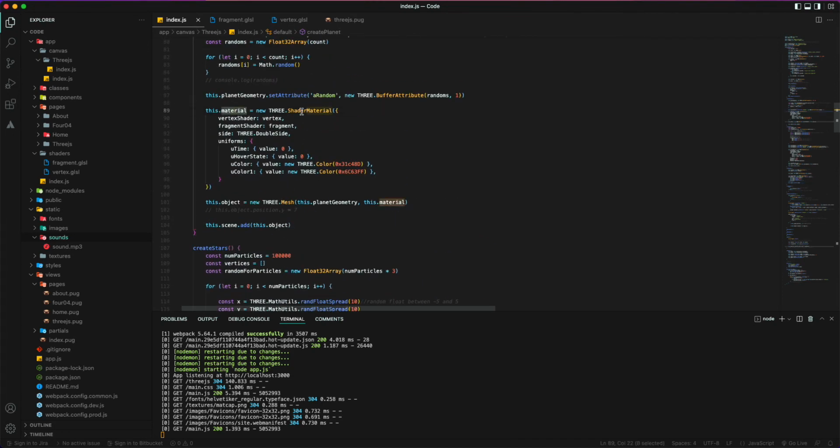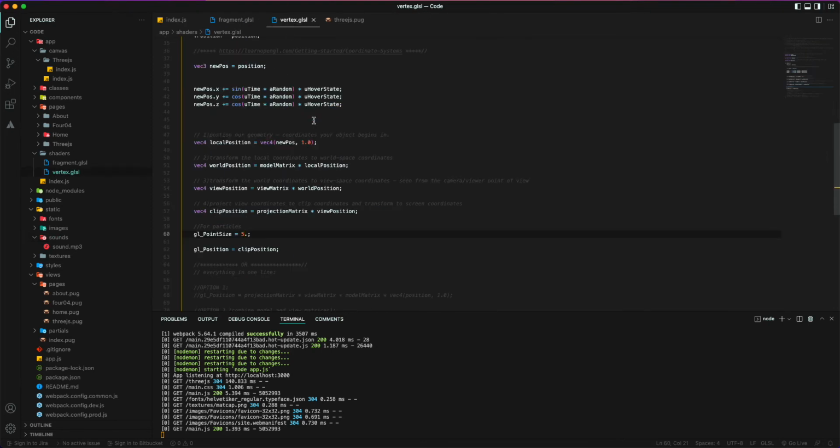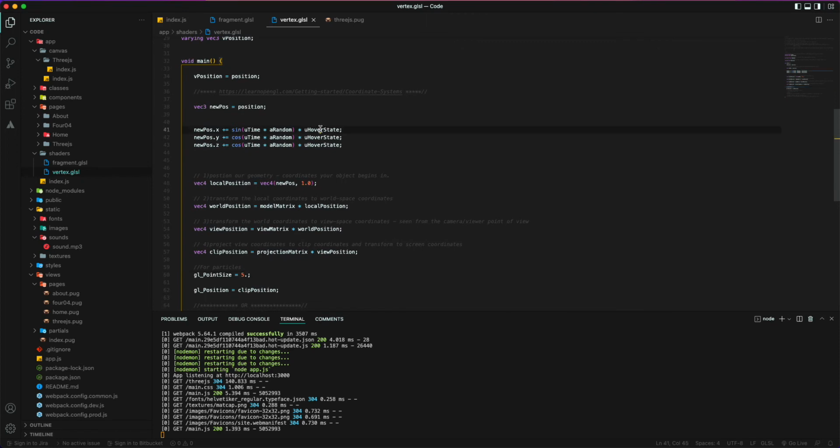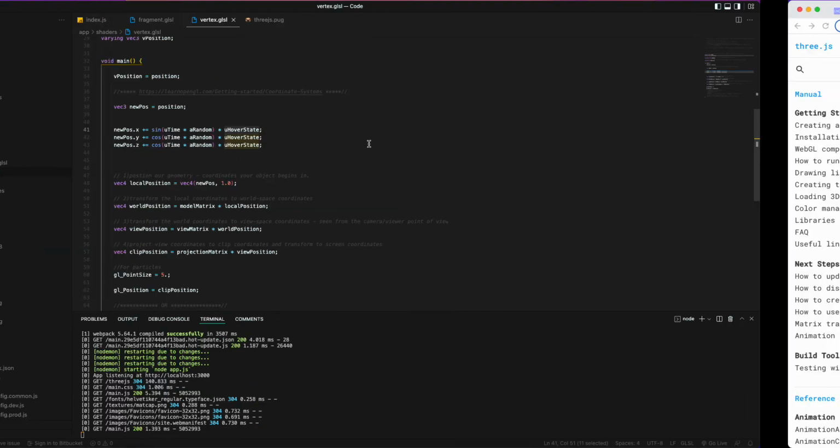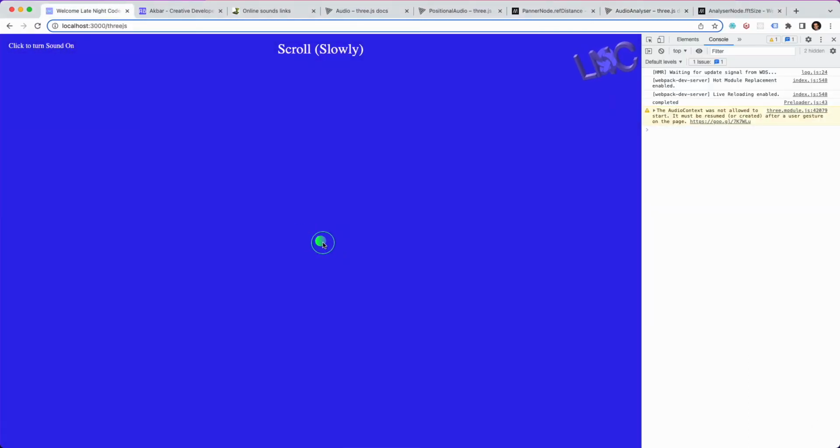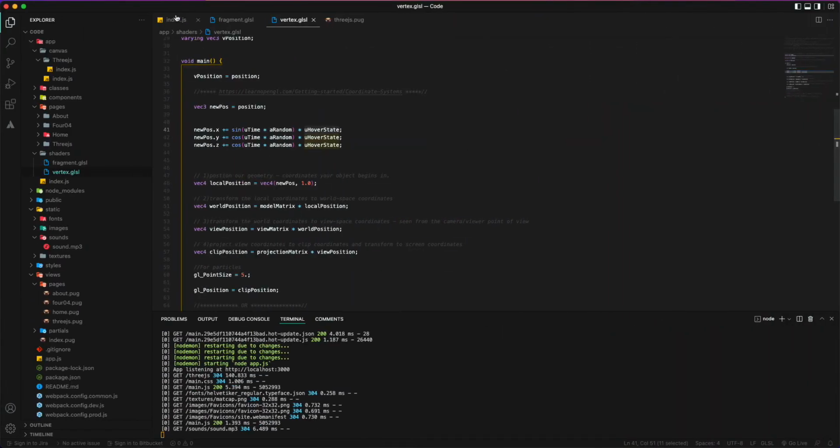So we have this shader material here. Again, this is something we've done in one of my previous videos, so go check that out. And this uHover state is going to be helpful here. If we take a quick look, it's a value that we multiply by the sine and cosine of the time and the random variable, and that gives us the xyz position of the different vertices of our sphere.